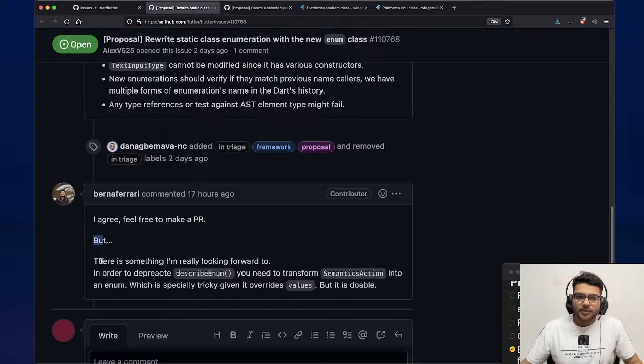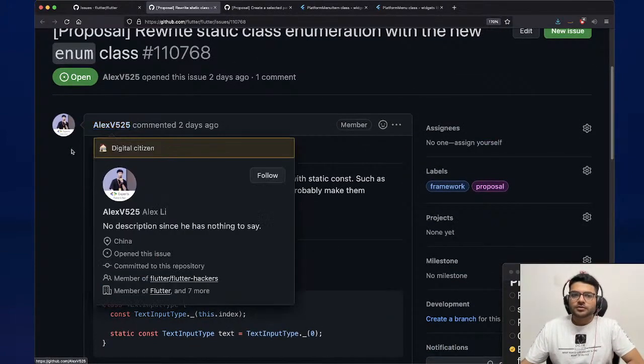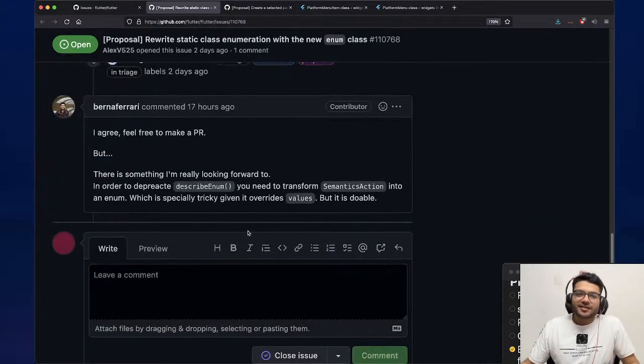I agree. Feel free to make a PR, but there is something that I'm looking for. In order to deprecate describe enum, you need to transform semantic action into an enum, which is specifically tricky given that it overrides values, but it is doable. Okay, I agree. Feel free to make a PR. Okay. Oh, right. These are both members, so they're just communicating. I got confused for a minute. Like, this is a contributor who has been working for a long time, and he's just commenting that he can make a PR. But there is something I'm looking forward to in order to deprecate describe enum.